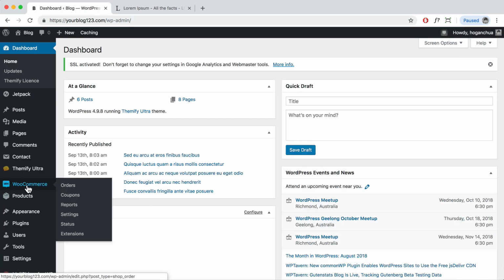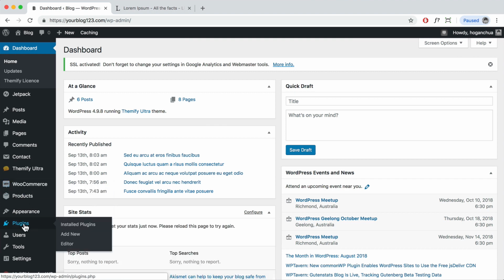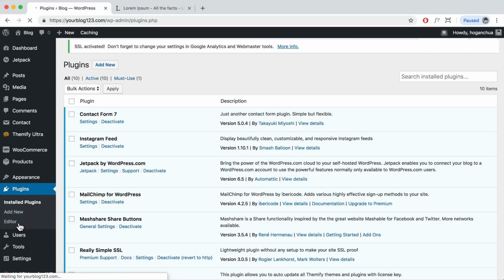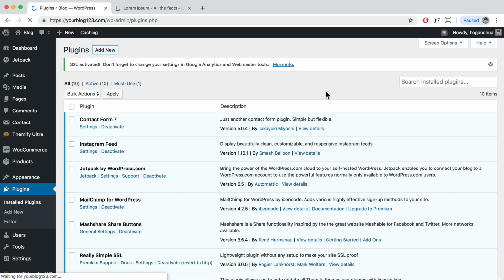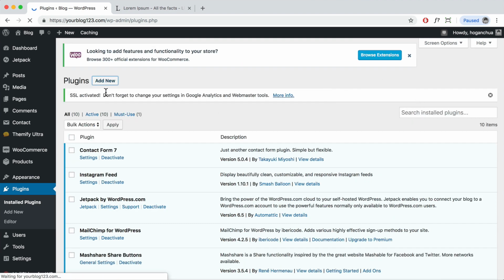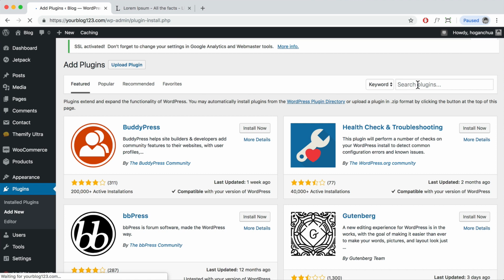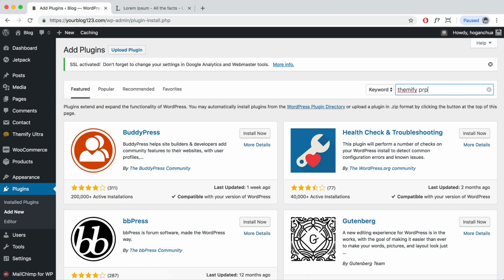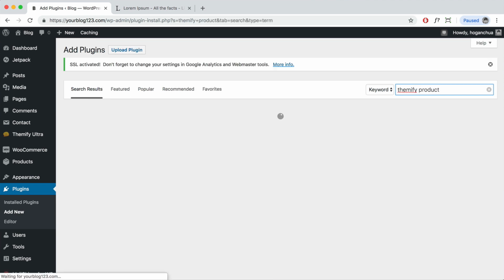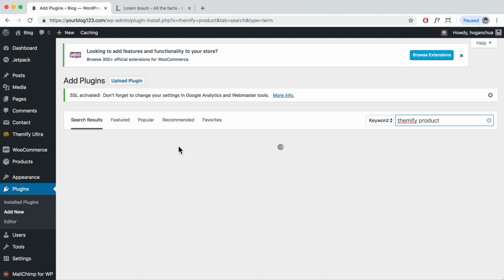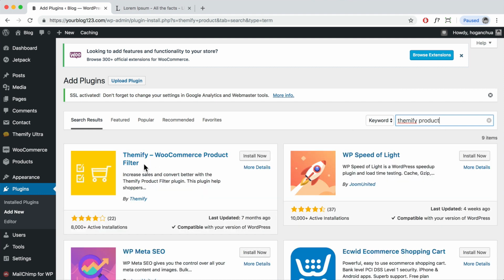Okay, so you should see WooCommerce installed here. We're going to install some more plugins, so click on plugins. So we're going to install Themify product filter. What that plugin actually does is help your customers sort out your products. So Themify product, you can just type that in and it should pop up. Okay, I think it's this one here, install now. And then I'm going to activate that plugin.